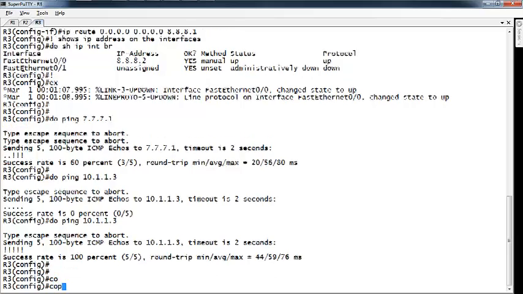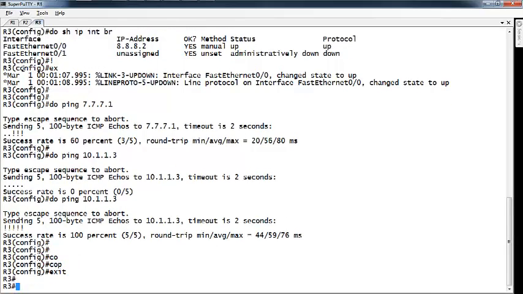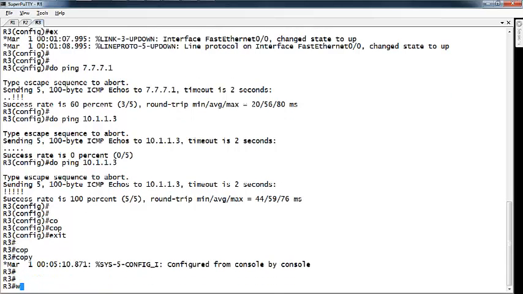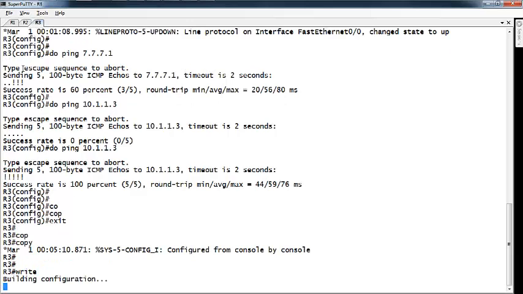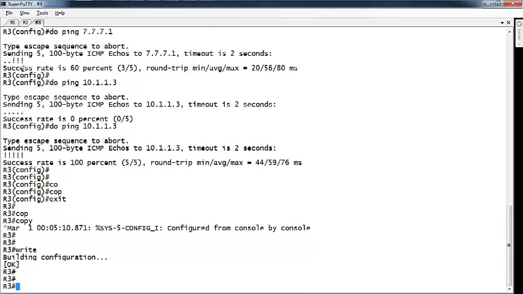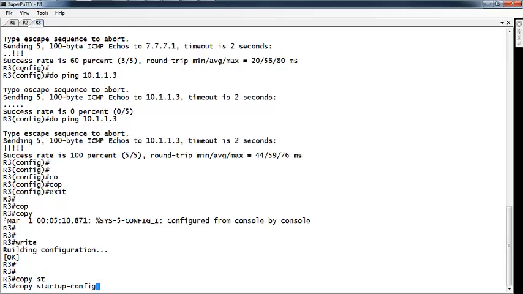Now let us take the backup of router R3. So the command is copy. Then I want to copy the running configuration because I have not saved the configuration. So let me save the configuration first. So I have saved the configuration now.